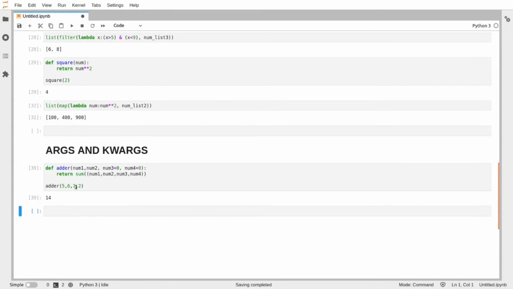But what if I want to add 10 numbers or 7 numbers or 20 numbers? I cannot keep on giving like this. So this is where the arguments function comes, or the argument gets used. The special function known as argument gets used.